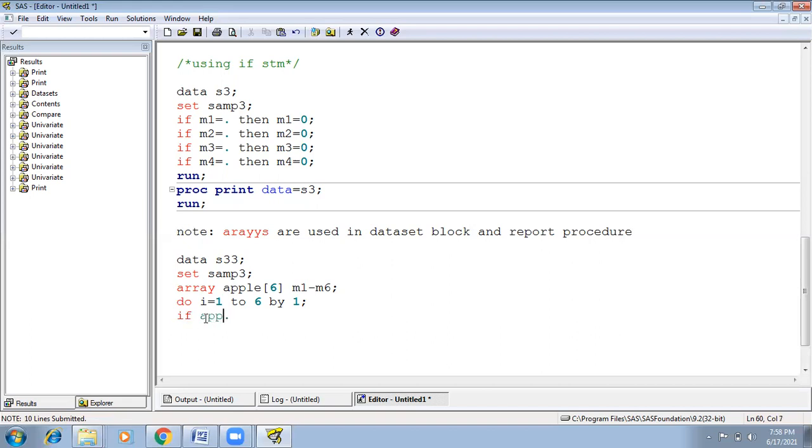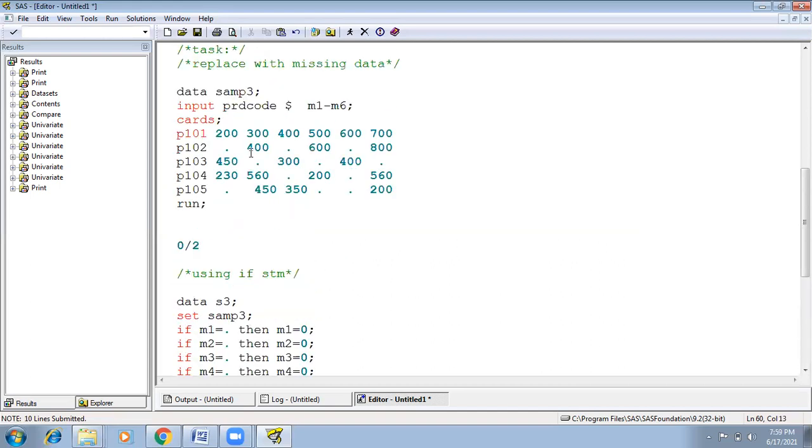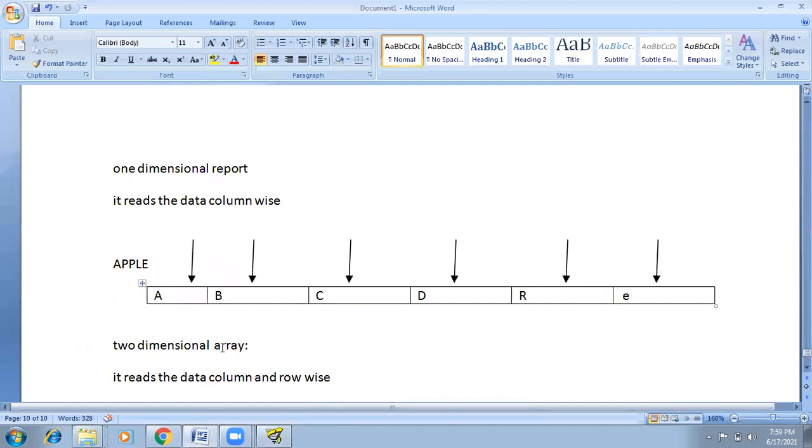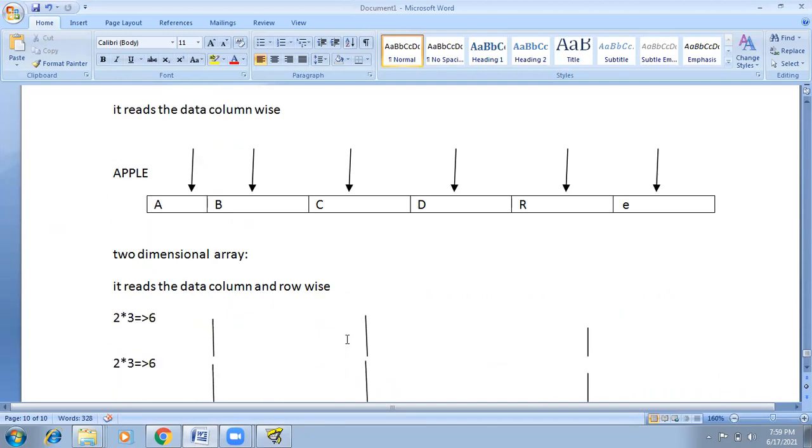If apple of i equals dot. What is the i value here? 1 value. Where is this data available? In an array, a group of values 1, 2, 3, 4, 5, column wise. It's one type of array. Load the data column wise. Here we load the data and read the data column wise. There's 200, 300, 400. First column, third, like 2, 3, 4, 5, 6 columns. Read the data column wise.